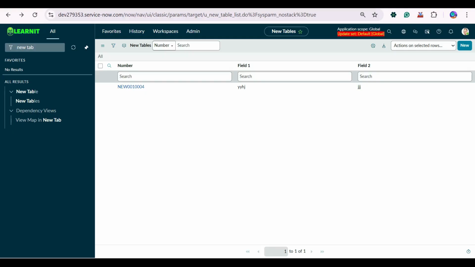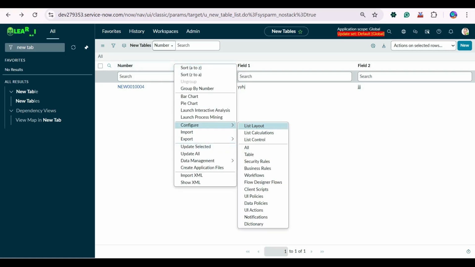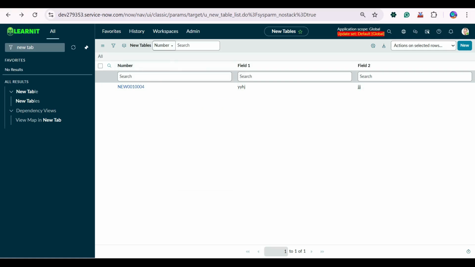If I impersonate, that is your personalization. How do you want to do it? Like this default one, the number, field 1, field 2 will be visible to everyone above. How did you configure this list layout? You have to go to configure list layout.